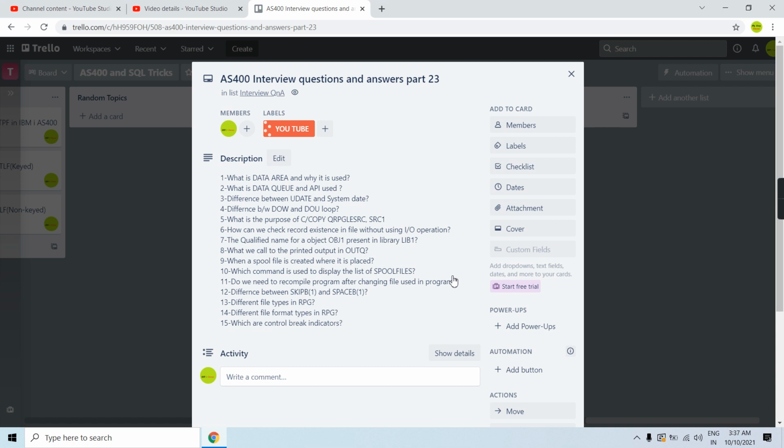And of course we need to first check whether the record format level of the file gets changed or not. If it is not changing, then we don't need to recompile.